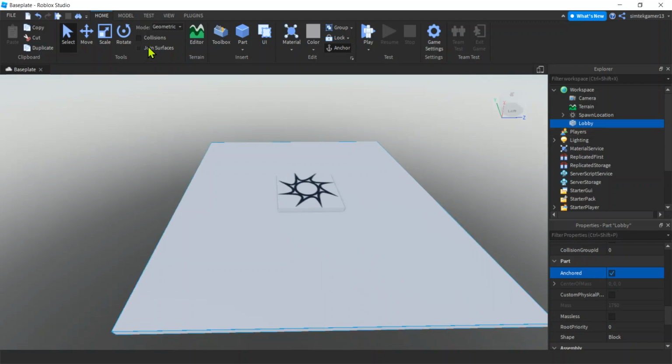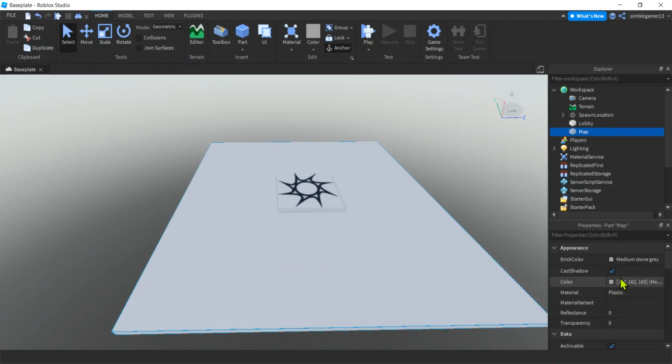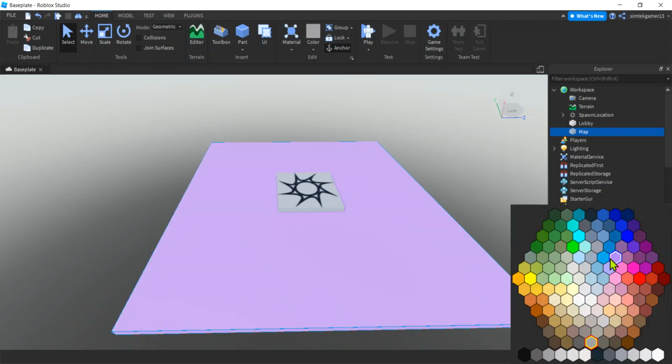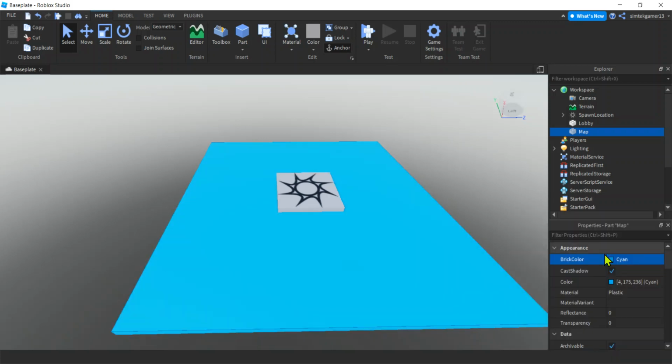So let's make sure that collisions is off. Control D. This is going to be my map. I'll just call it map, right? And then we'll put it in models for the different map names. This map is going to be blue. Yeah, it's cyan. Let's do our cyan. Electric blue, that's better.